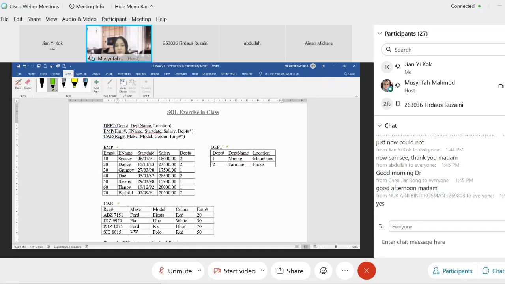Okay, car, so you have registration, make, model, color, EMP. So now you know how it is linked. Table employee is linked with table department through department ID. Table employee and table car is linked through foreign key of employee. Can you all follow? So now you know that there are 3 tables that link together.